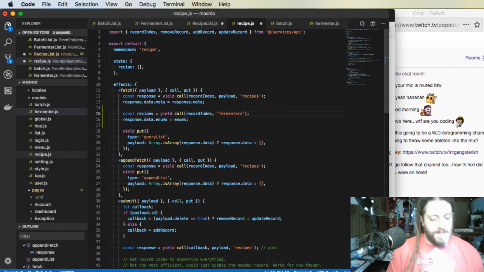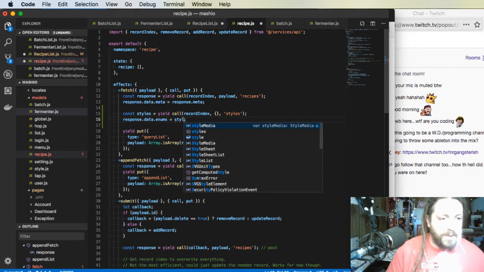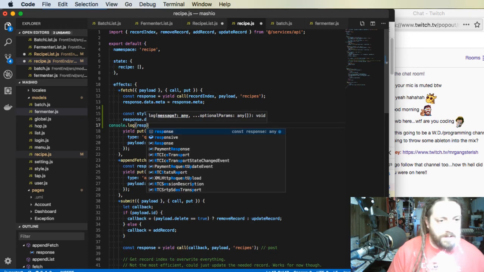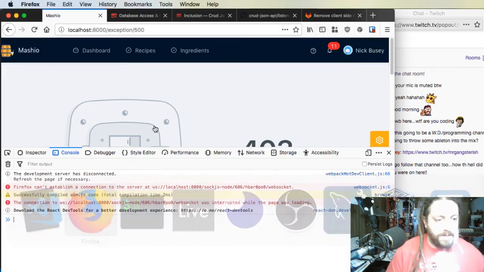I'm not sure if I want to pass the payload because that's like pagination stuff. So I think I just want to do that because I want all of the recipes, even though it's more than one page worth of recipes or styles. Styles. So then I can put the styles just on the return like that. So let's at least see if that works correctly.